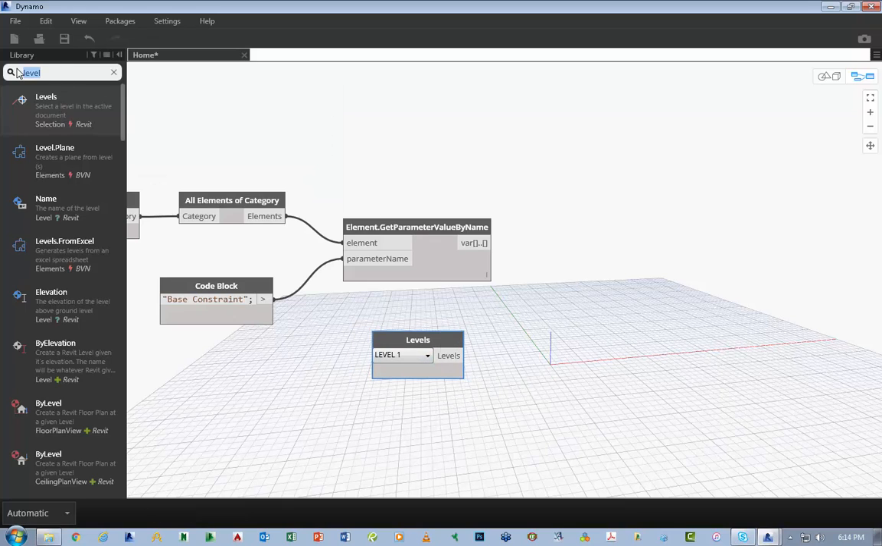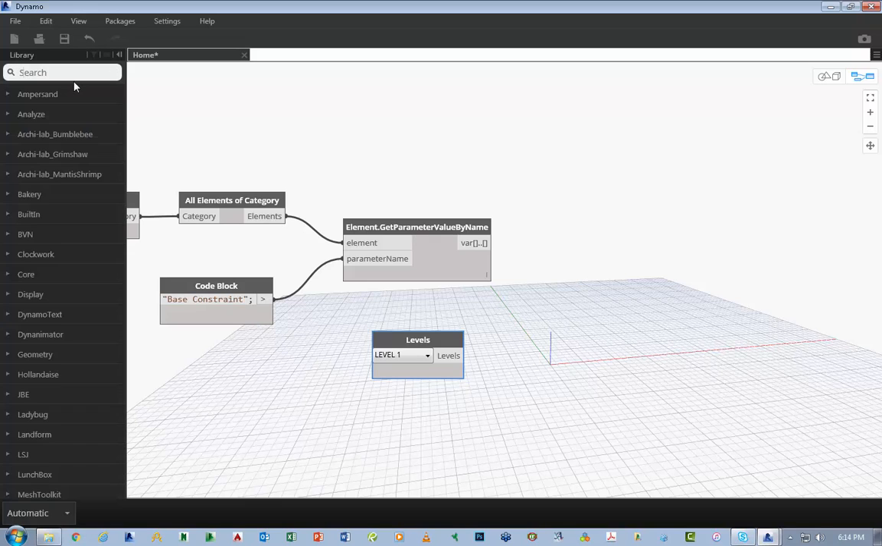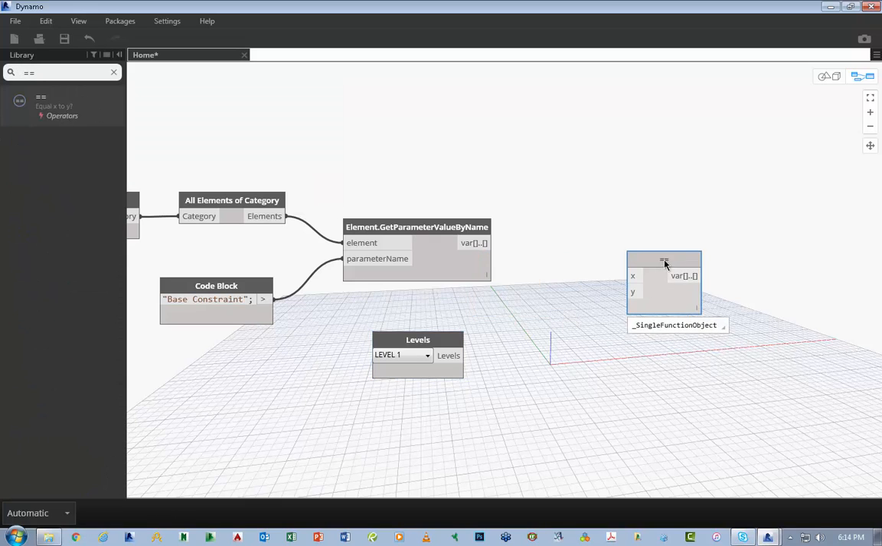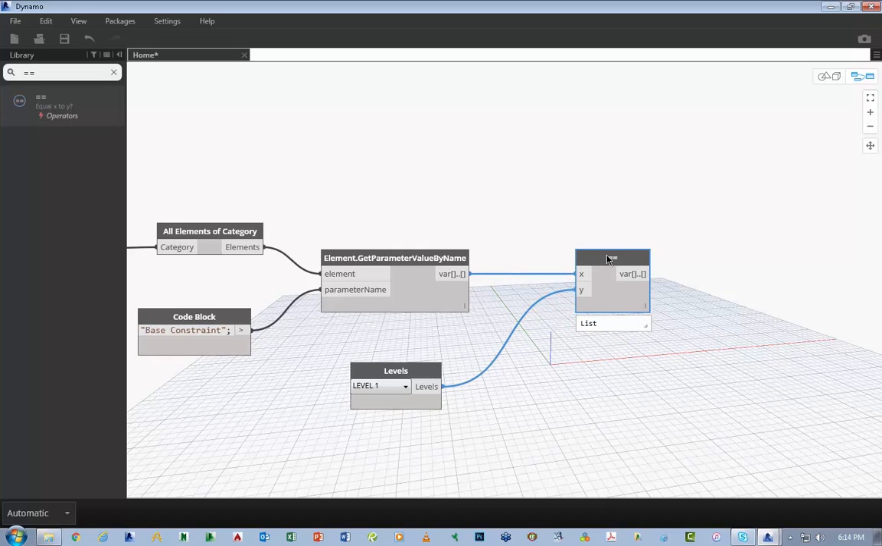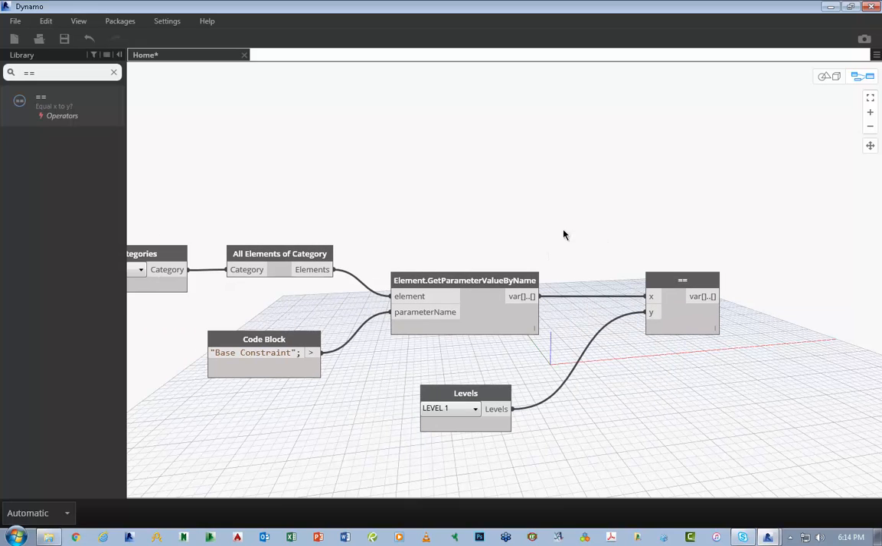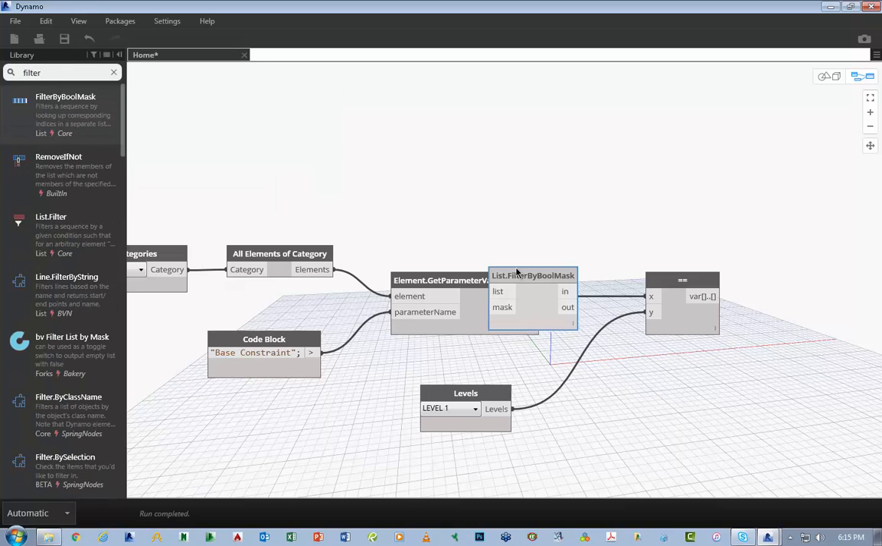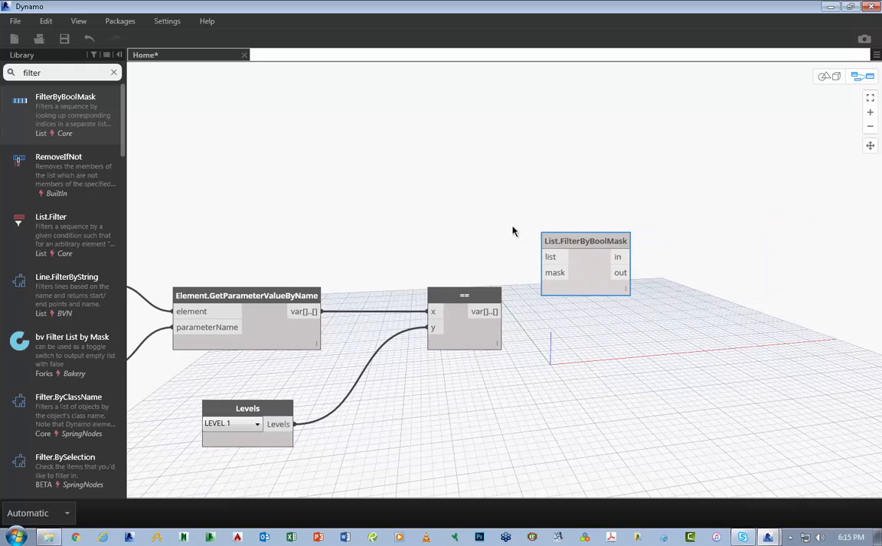And then I'm going to use the equal, or is x equal to y. And so I'm getting the base constraint from all of the walls, and then I'm saying just show me the ones that are equal to level 1. And then I'm using this as a filter, as a test, because what comes out of this is a series of true-false statements. And whenever you have a list of true-false, you can use the filter by Boolean mask to get a list of all the items that are true and all of the items that are false.